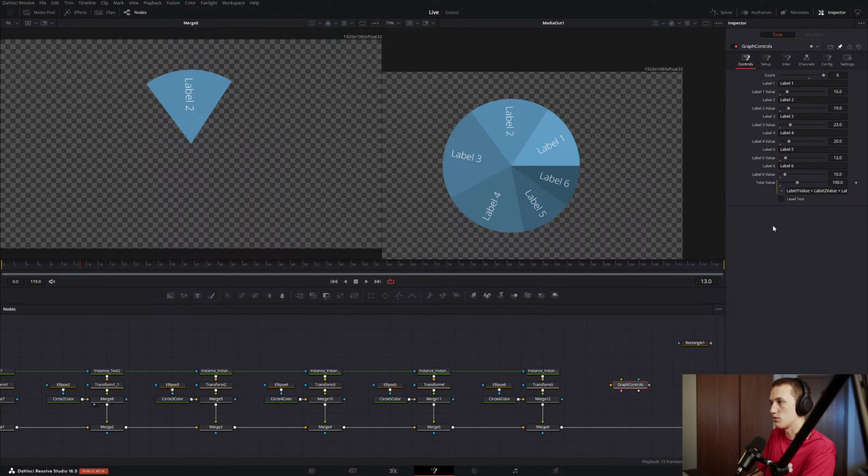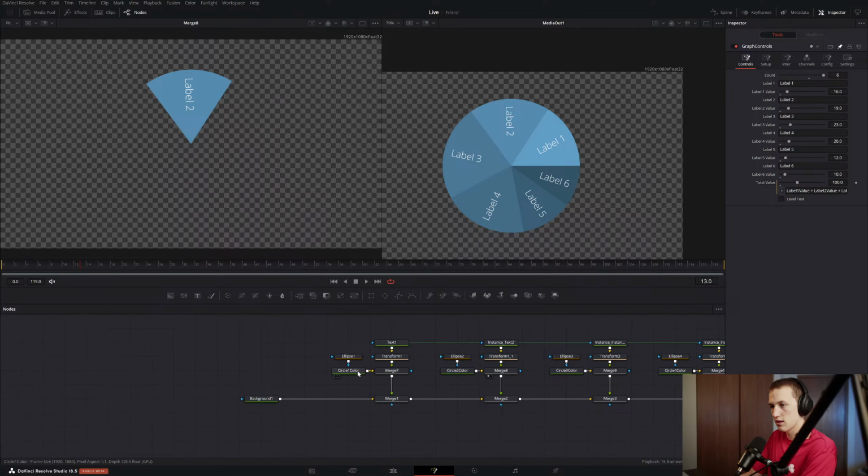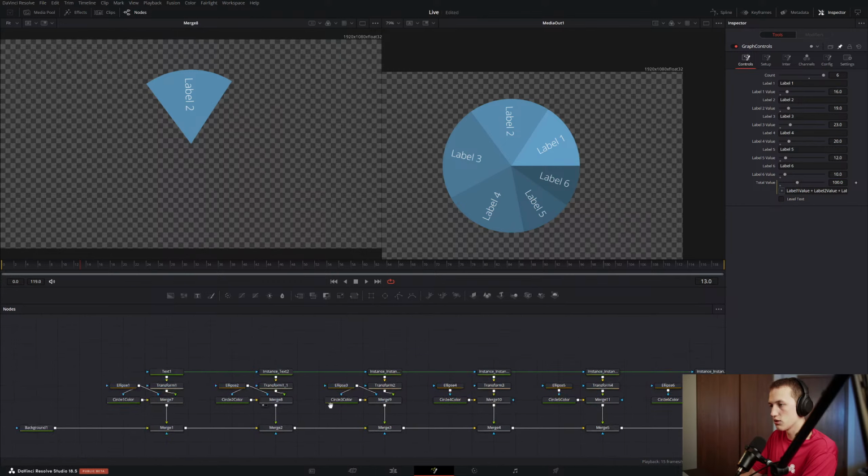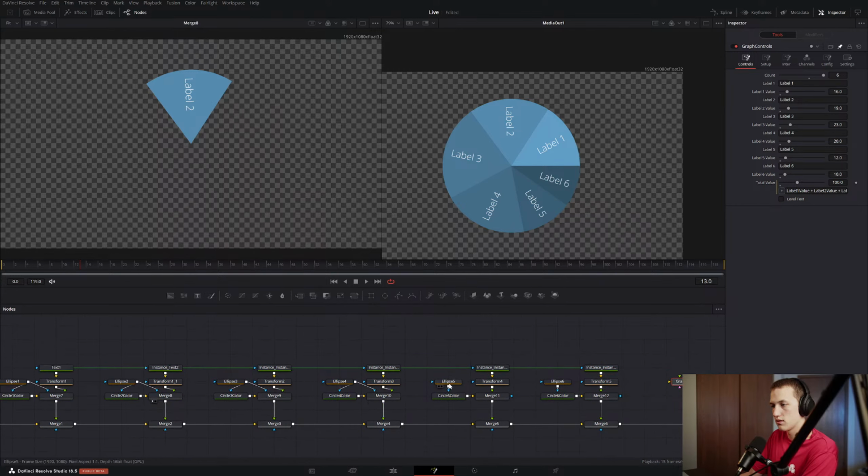Next thing we need to do is make it so that it's not visible if the label is invisible. So the way to do that is just take the ellipse here and plug that in as a mask into the merge nodes. So now if we shrink one down too much, the label just disappears. That way it all fits. And we can level the text just like that.